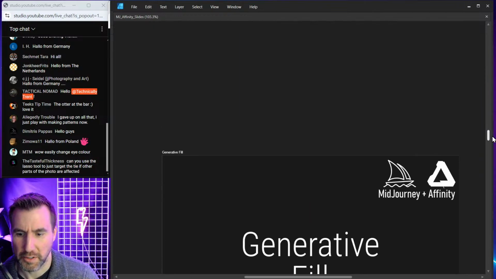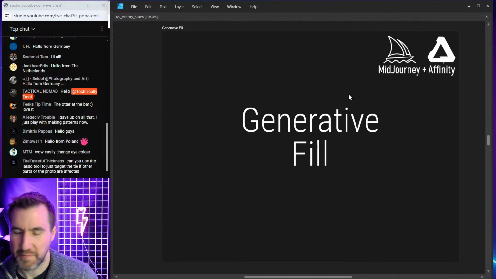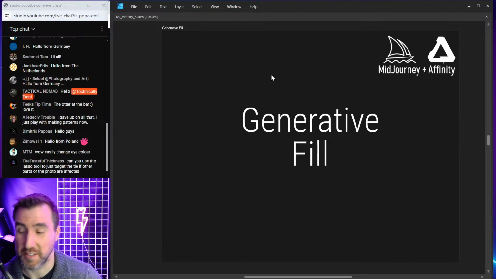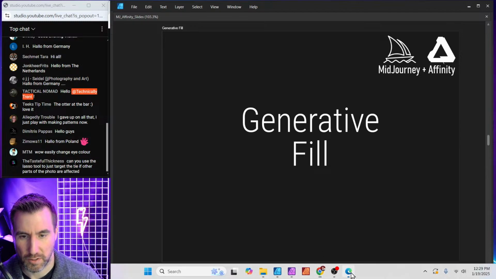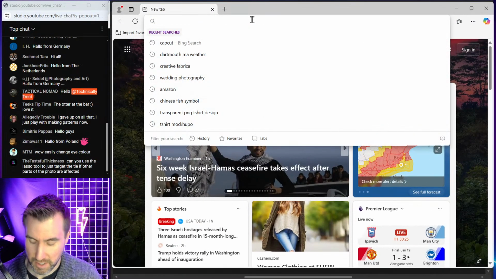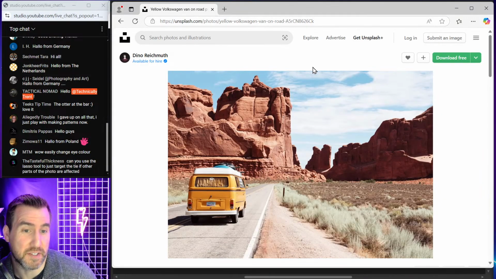Let's move on here. Generative fill. So this is a big one these days. A lot of the tools are having these generative fill options. So let me show you an example of what it is. Generative fill means you erase part of your image and parts of it are filled in by the tool, or you expand part of your image and it can actually fill things in.